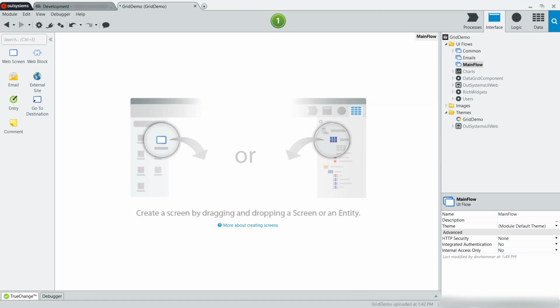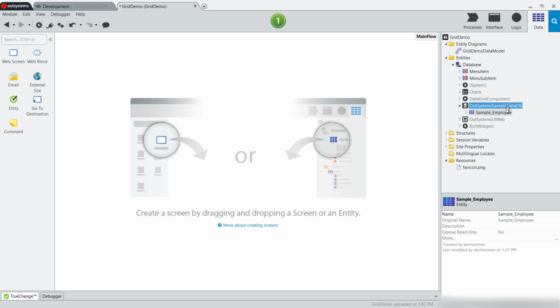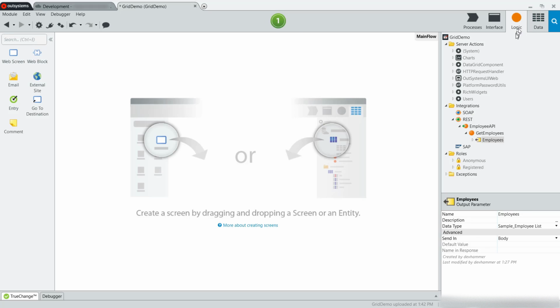Switching over to Service Studio, you can see that I've created a web application, which is where we'll implement our data grid. The first step in working with the data grid is to get some data. So I've added the OutSystems sample data DB and its sample employee entity as a dependency to my project. Next, I created an employee API with a getEmployees API method that returns an employee's output parameter, which has the type sample employee list. This is where we'll get our data for our data grid.